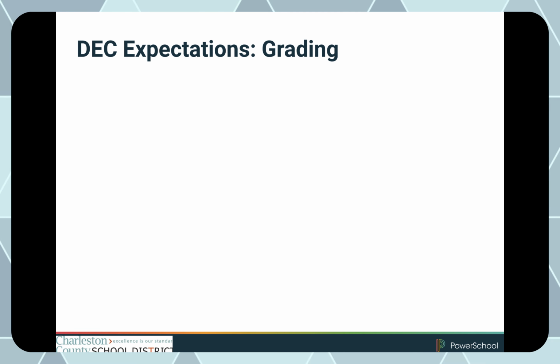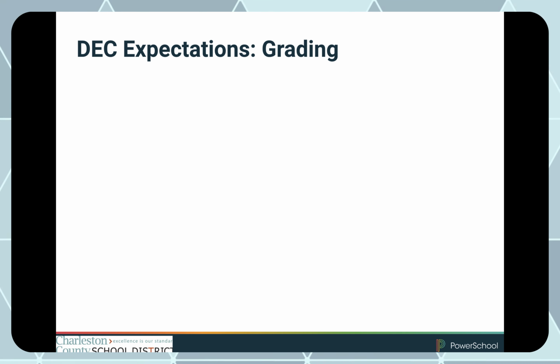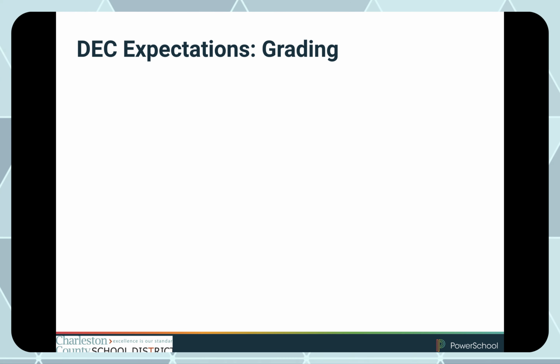So now that we have gone through steps 1 through 5 of setting up your gradebook, we're going to pause and talk about how to score assignments for low incidence students before we actually create them in PowerTeacher Pro Gradebook.